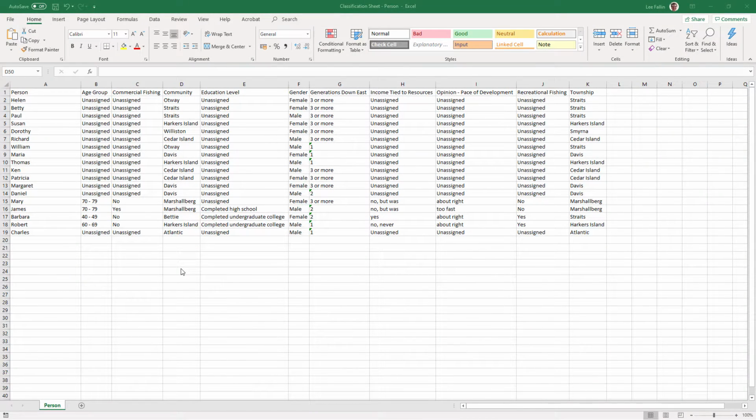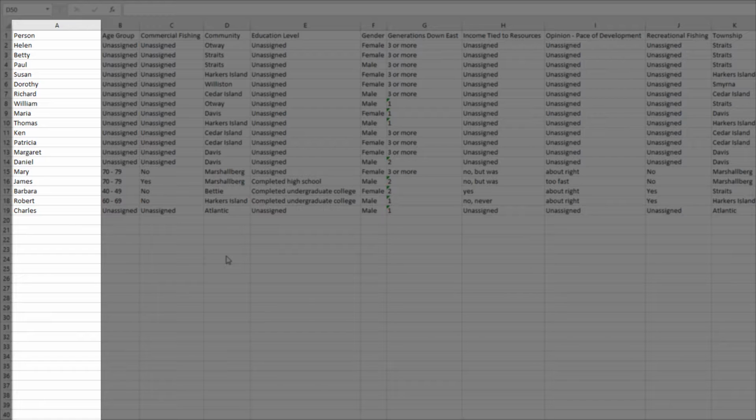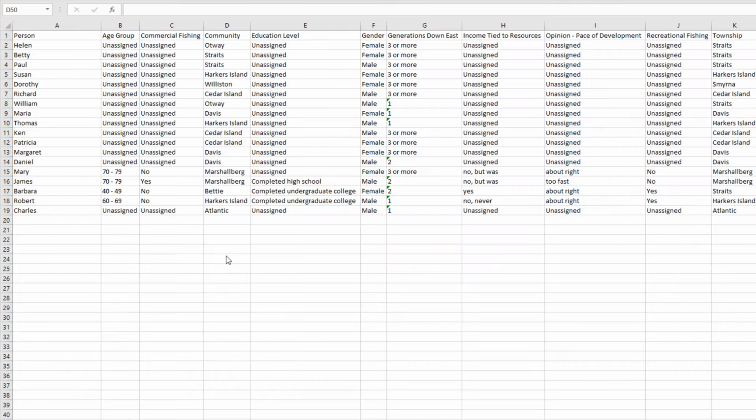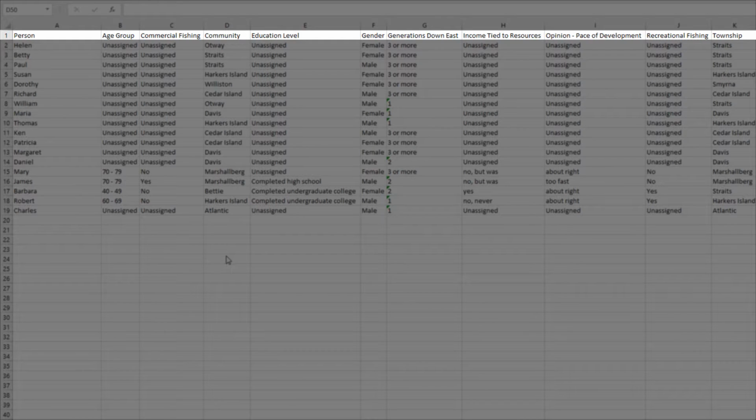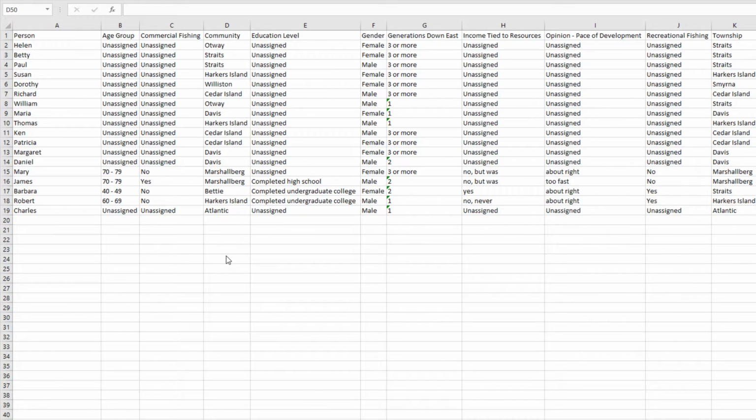Before importing a classification sheet, first check the names of the cases and the names in the Excel file match exactly. It's a good idea for the names to be the first column. Second, check that all the column labels are on the first row. These will become your attribute names.